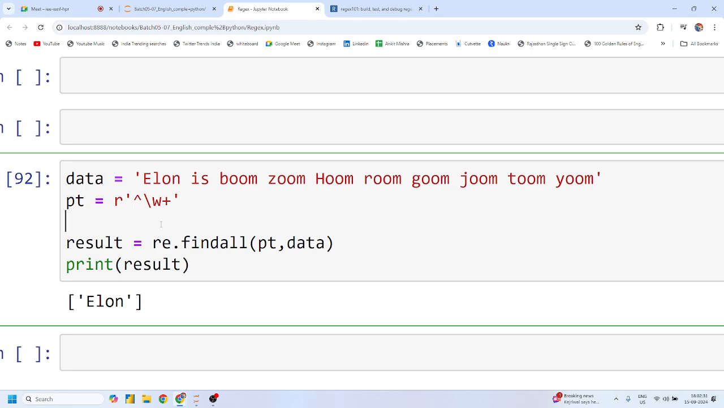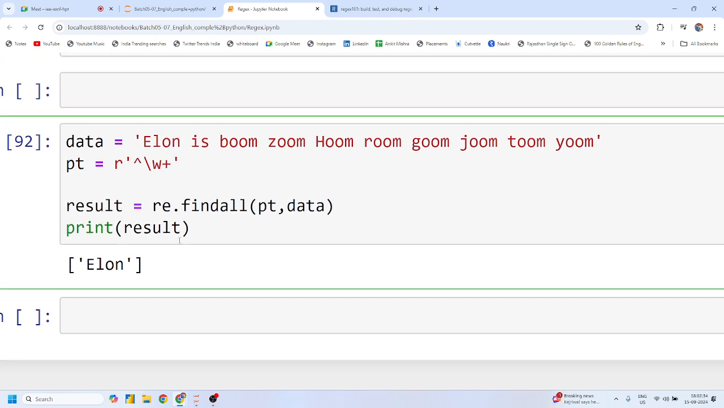Yes, sir. Mohit, any doubt? Pradeep sir, any doubt? No, sir.